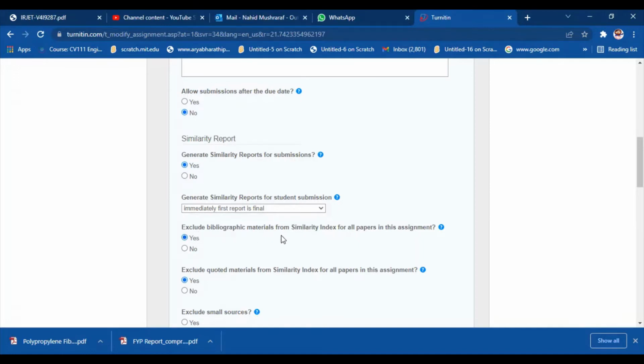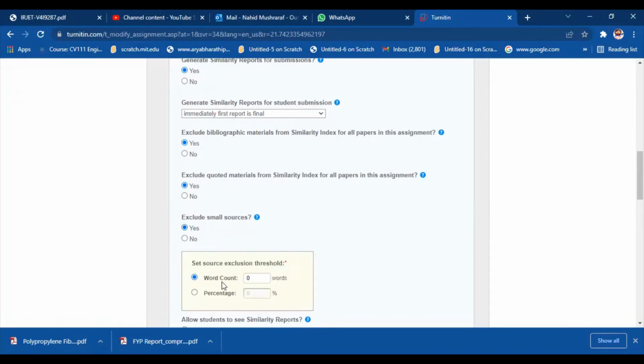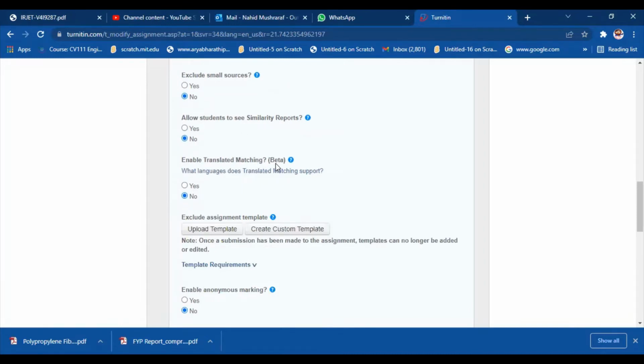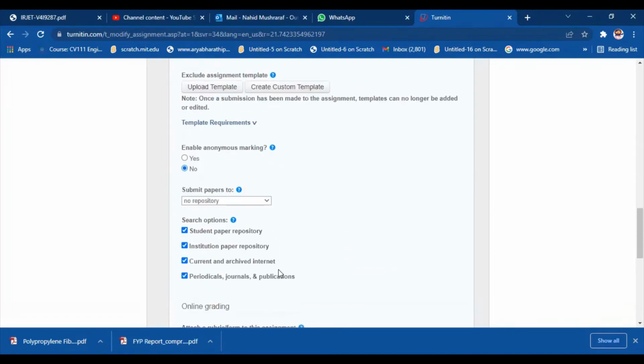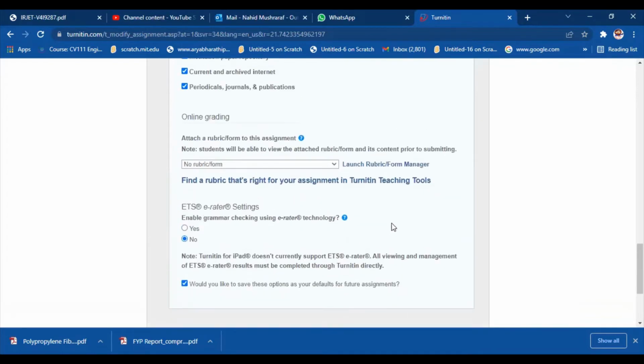Next, exclude quoted materials from similarity index, so you should click on yes. Again, exclude small sources if you want to, so yes. Word count, set source exclusion percentage, so you should go for yes or no, it's totally up to you. Allow students to see similarity reports, no. Enable translated matching beta does a translated matching report, nothing else. And you should be very careful about no repository as well. Then these selections are done.